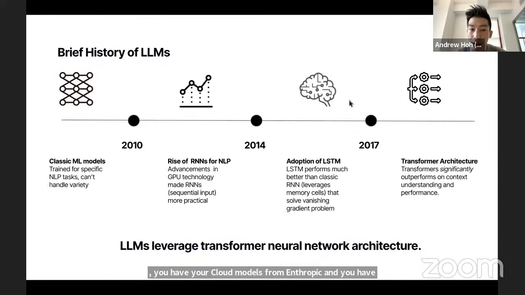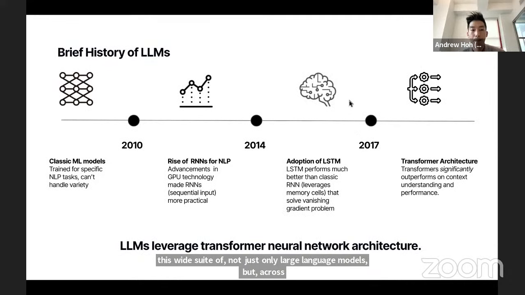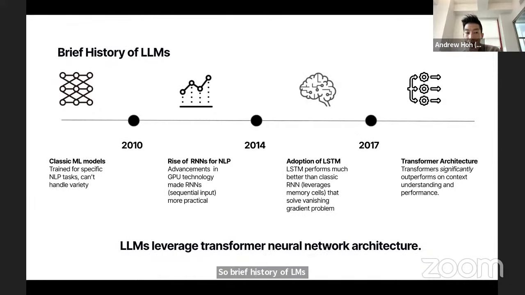So a brief history of LLMs. First, in 2010, it started off with your classic ML models. Obviously, it started before then. But in 2010, they're really just for specific NLP tasks. Very, very structured data, can't handle a wide variety of things. That's when you had libraries like spaCy and NLTK, these types of things.